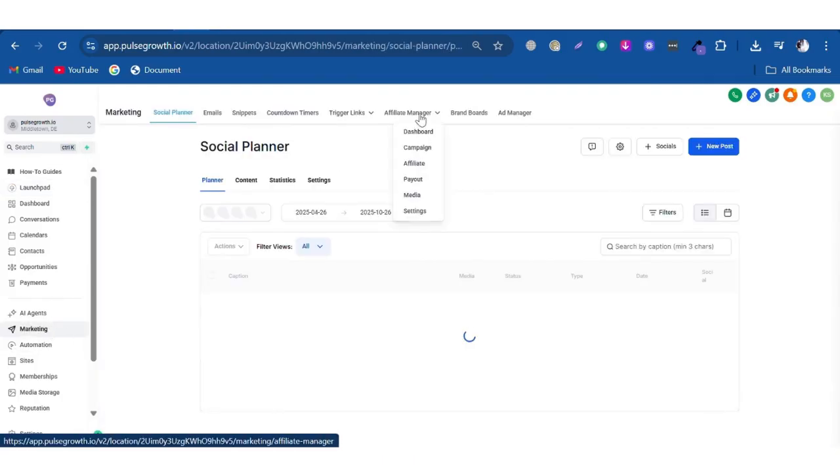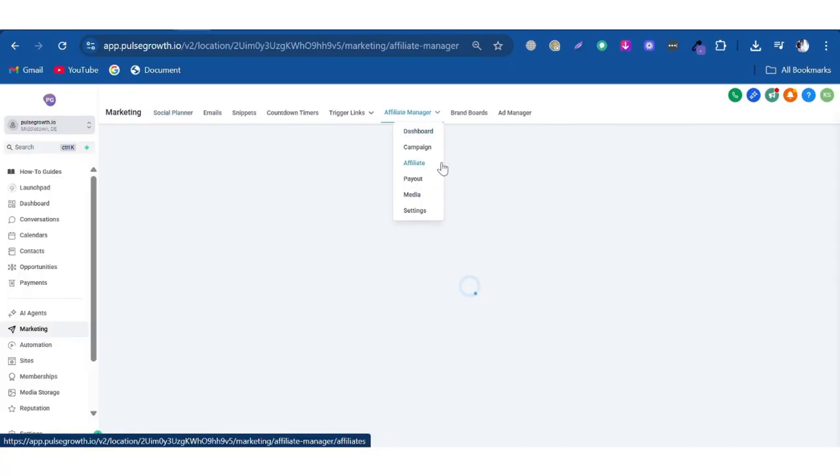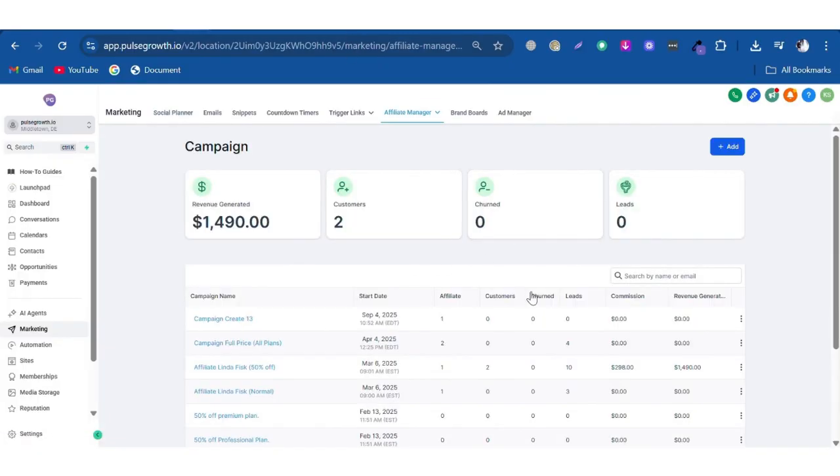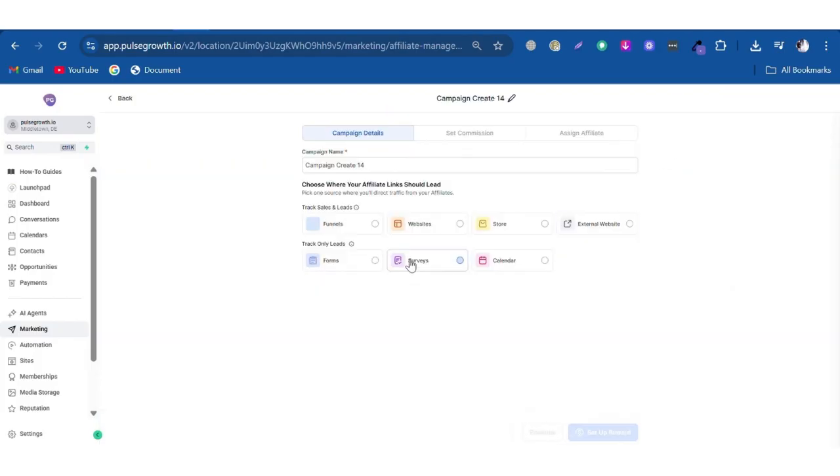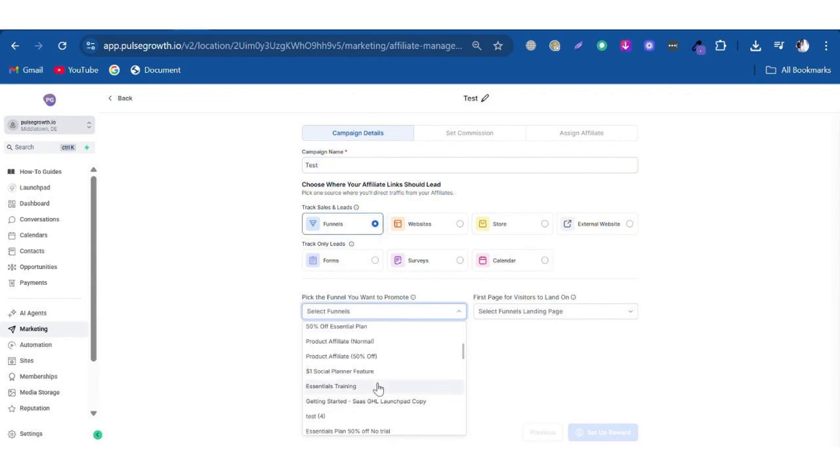First, go to the Marketing tab, then navigate to the Affiliate Manager tab and open Campaigns. Click on Add Campaign to create a new one. Give your campaign a name and select where you want your affiliates to direct traffic. This means choosing where your product or service is located. In this example, we'll select a funnel and then pick the specific page where the product is placed.